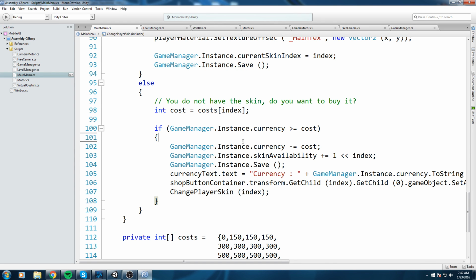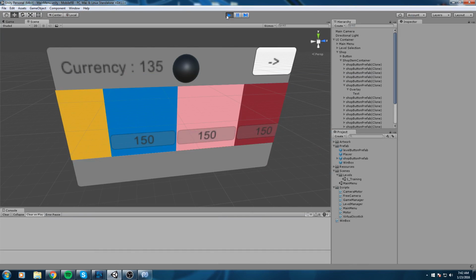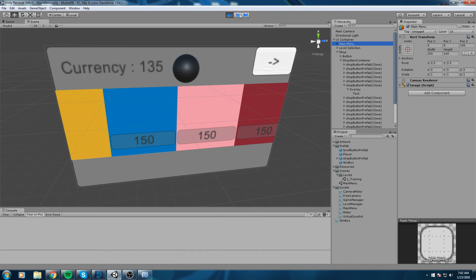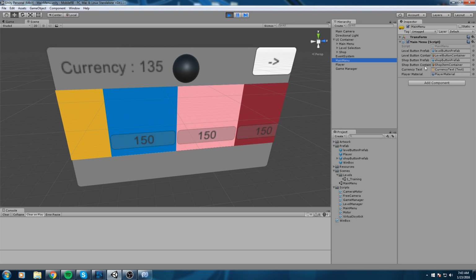As simple as that. So now if we go back inside of our game and we give ourselves some currency, so let's go ahead and bump this up. It's in the main menu, I believe. So it's not here. So where exactly do we have the money? Oh, inside of the game manager. So right now we have 135 currency. Let's bump it up to 500.